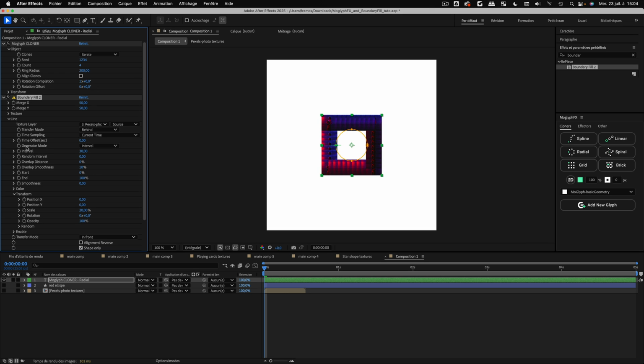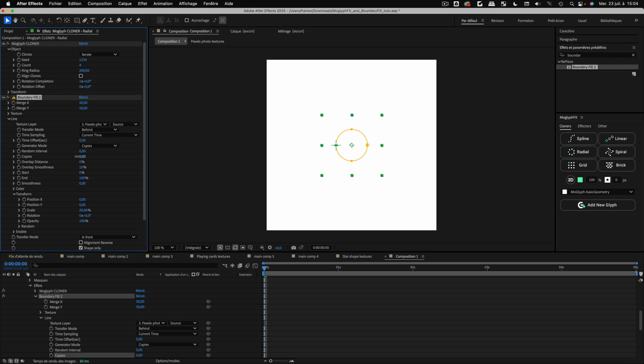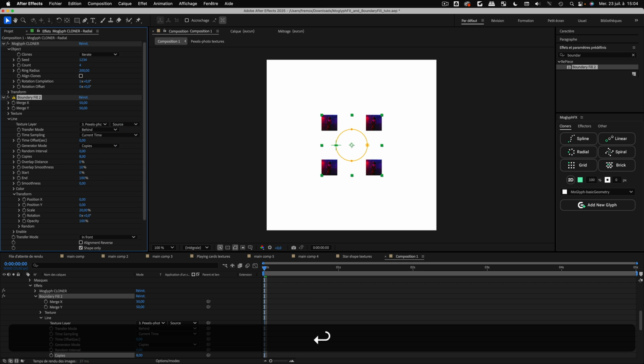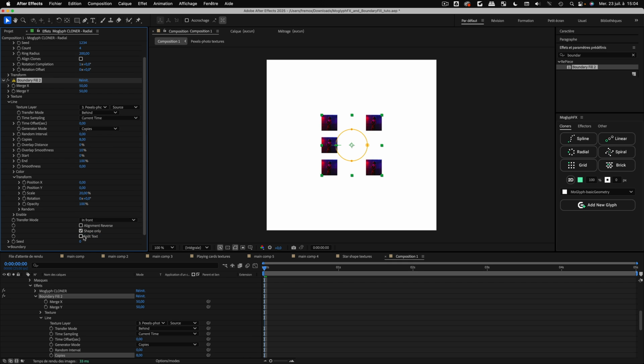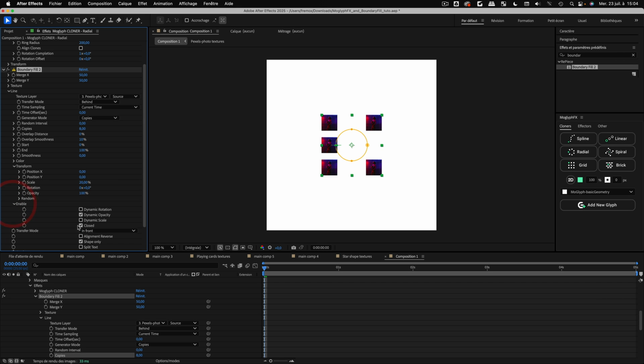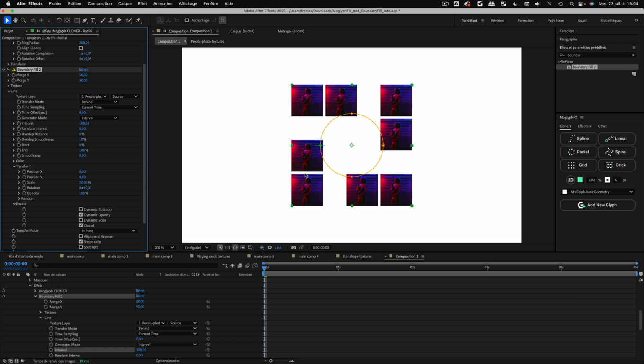And now if I choose the generator mode in line to be interval and not copies, because copies give me an exact amount of copies. So if I type 5, for example, or 8, it arranges to have exactly that amount, so if I disable closed, I've got exactly the same amount I wanted. I prefer to use the interval value because I can now just play with an interval, and if I increase this value, I can have a gap that will be automatically added between each segment, which is very nice.